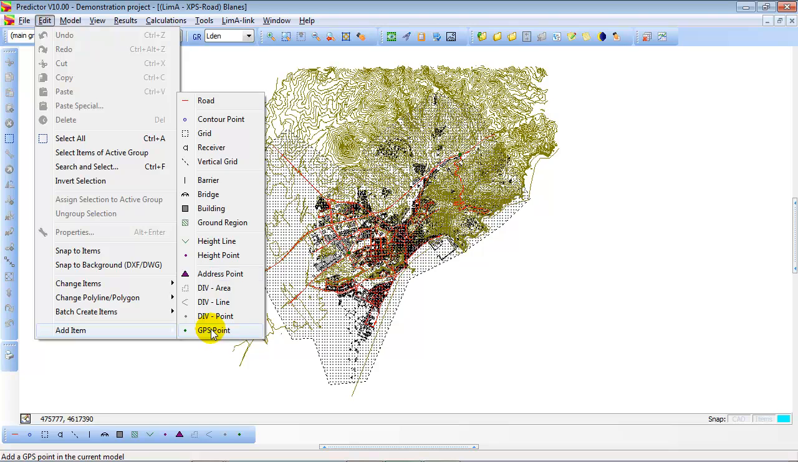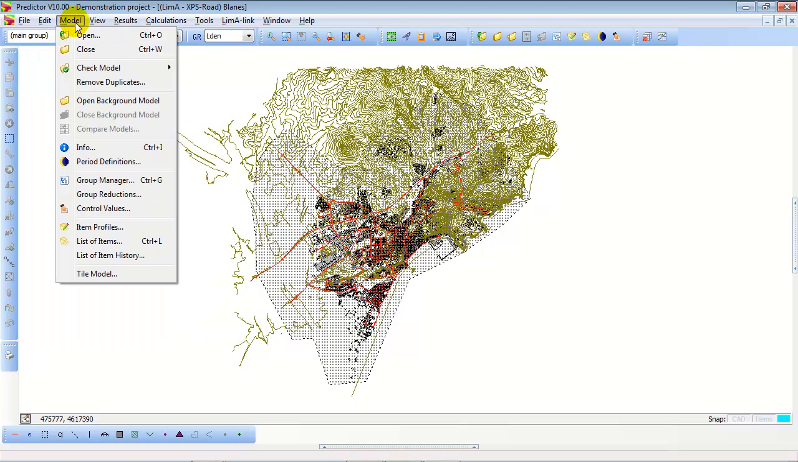In the model menu you can open a model or multiple models of the active project. You can close your active model. You can check the model if your items have problems or are not correct, or if they do not have a height, or all kinds of other warnings you will get. You can also check your terrain, so the height lines and the height points.